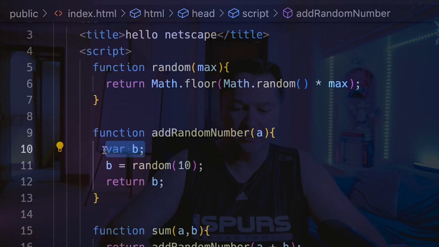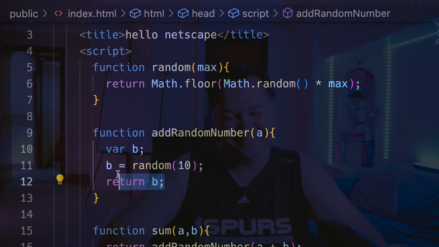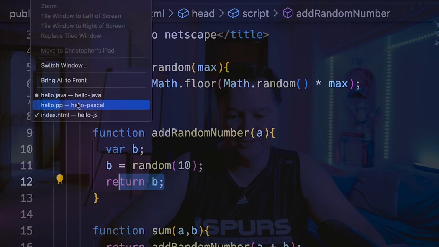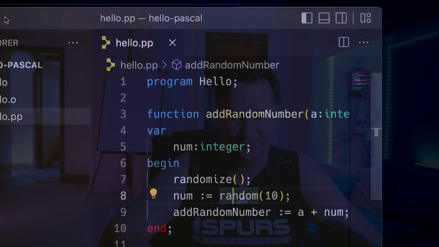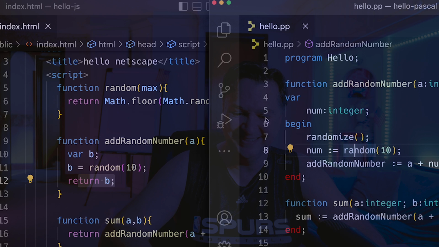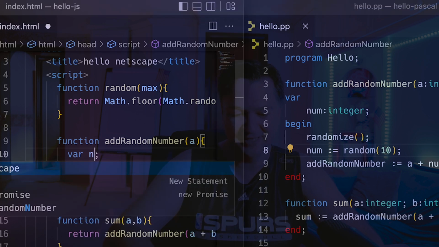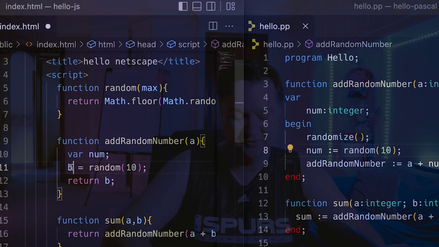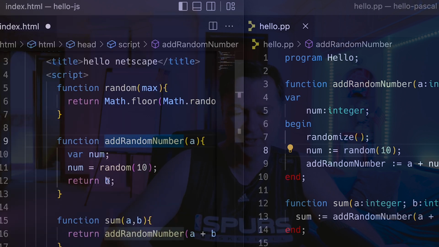But if I look at that for a second while that's deploying, that var b equals random10 return b, that is pretty darn similar to Pascal. So let's just put it side by side for a second. You see a var num integer, var b, if I got rid of that integer, that's just going to be var num semicolon, that's going to be var b semicolon. In fact, let's make this num rather than b for a second, just to make it a little bit more clear. Return num. You see num equals random10, and then of course it's doing the Pascal variable assignment rather than doing the return.